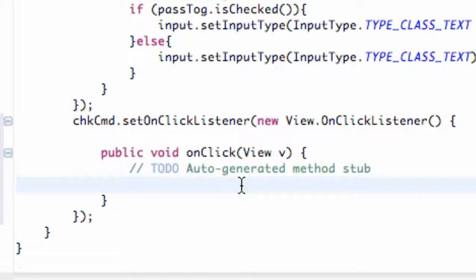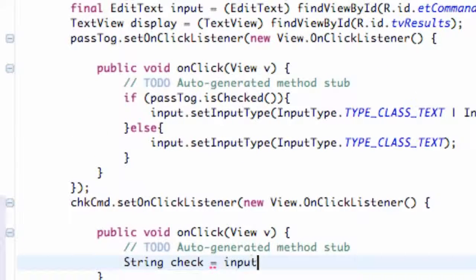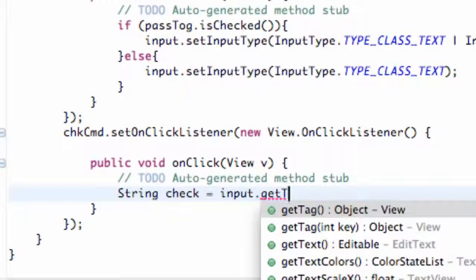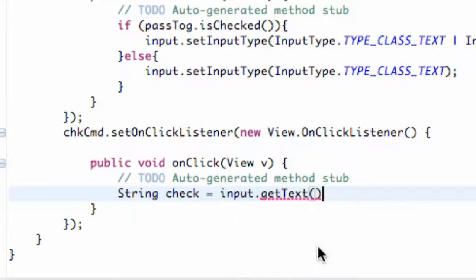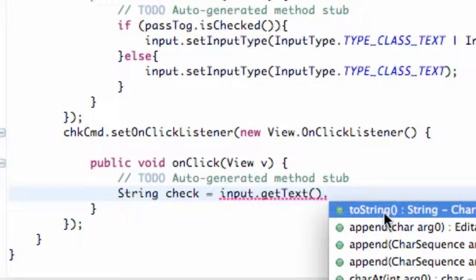So first we're going to set up a new string variable, and we're going to call this check. We're going to pull from the edit text called input that we set up. So we're going to say input dot getText. It's a method that we can use that's editable from the edit text class, and this is just going to give us what text is within that edit text. Then we're going to convert it into a string variable. So we just hit dot and use the method toString.